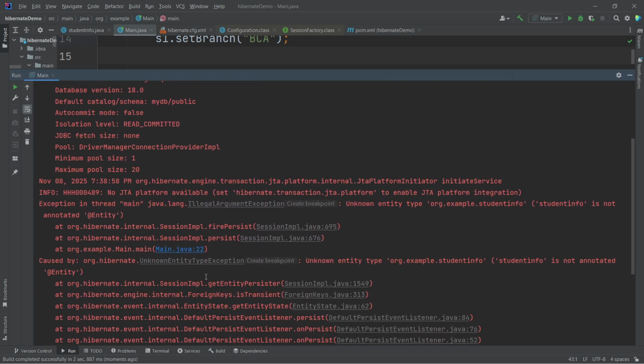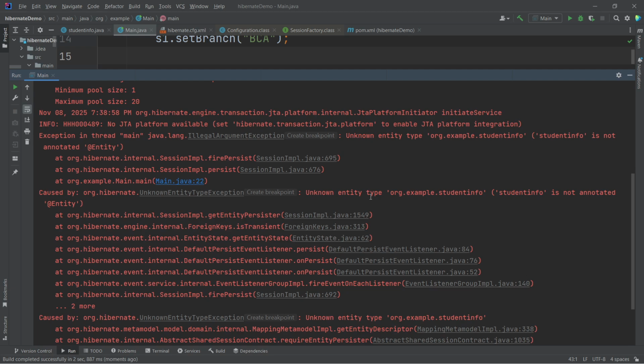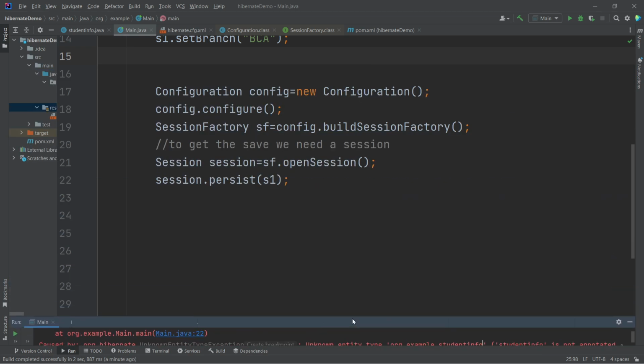Now what is it saying? It's saying unknown entity org.example.StudentInfo. Are you getting this? So now what it's saying, just relax, guys, I will tell you everything. See, it's saying, hey, where is the class which you wanted to store in the database, right? It's saying which class you wanted to store in the database. Of course, we have a lot of classes. Suppose in my project I have 100 classes. Do I want to store all 100 classes in the database?